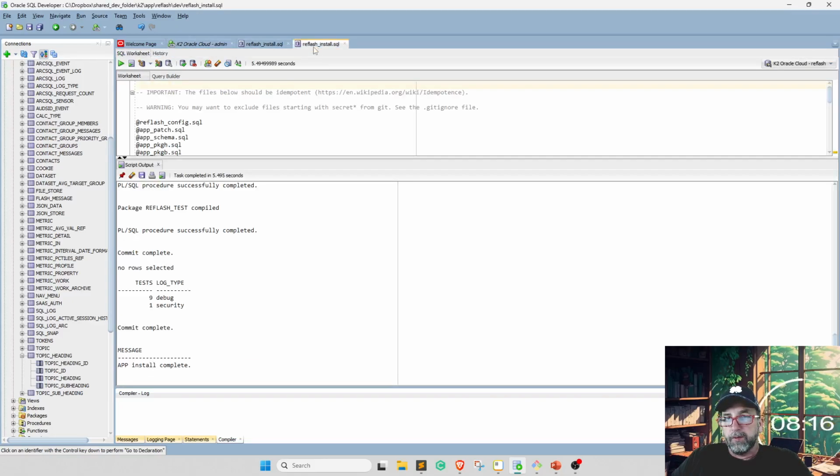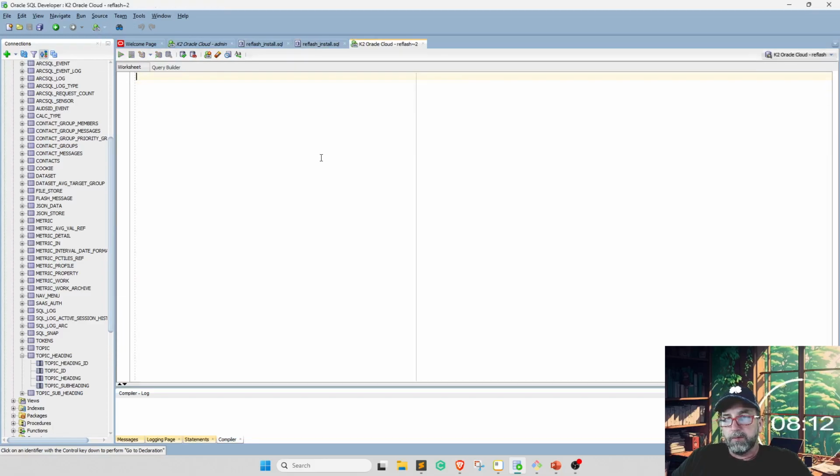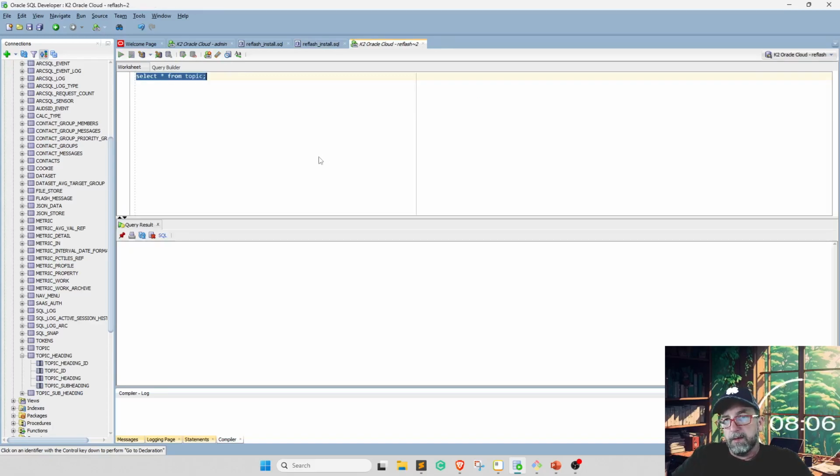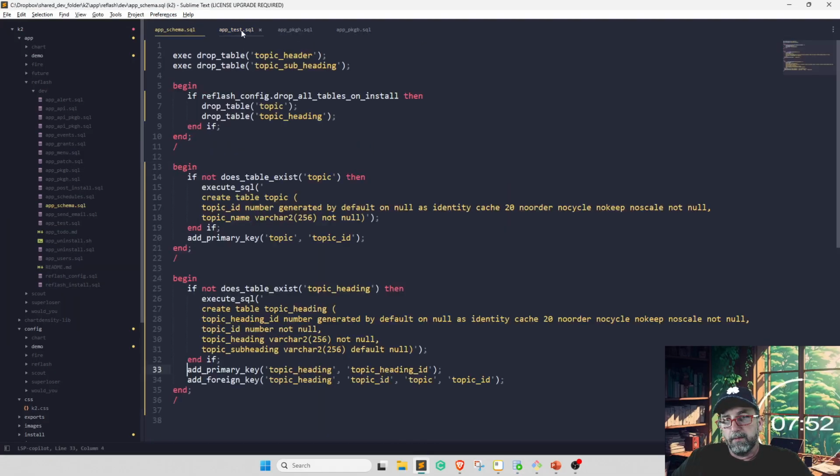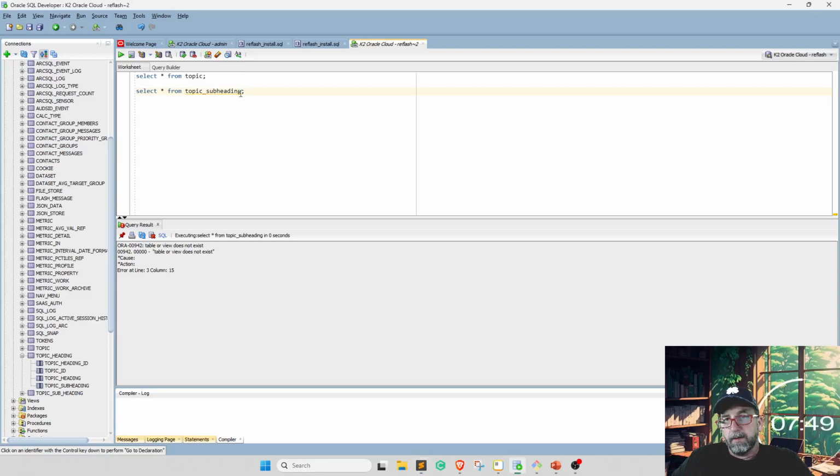So we should have some records in our table. So let's open up, this is where I open up a SQL thing, and this will be my scratch pad. So let's select star from topic, and select star from topic, what is it, subheading? What did I call this table? Topic heading.